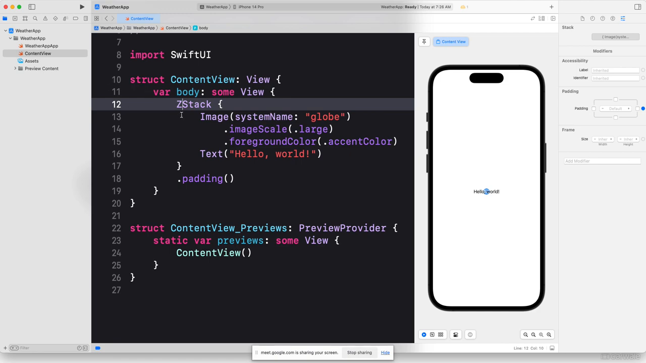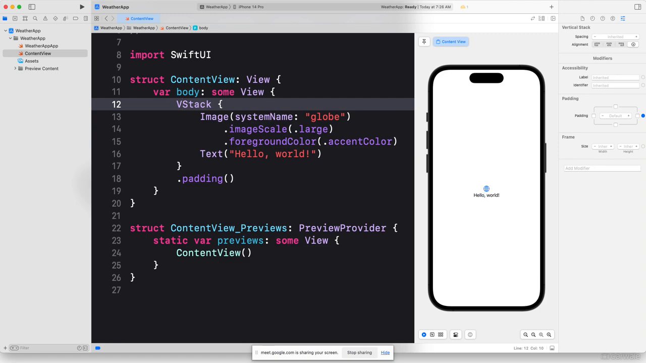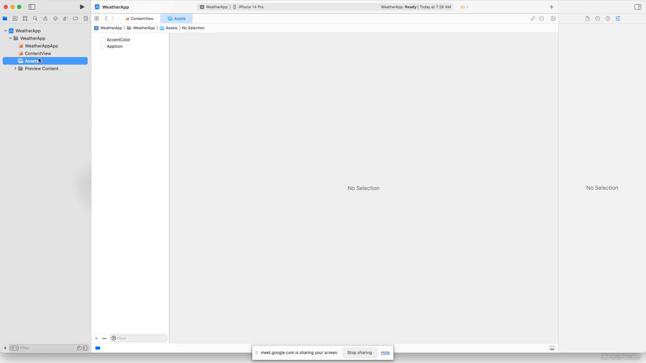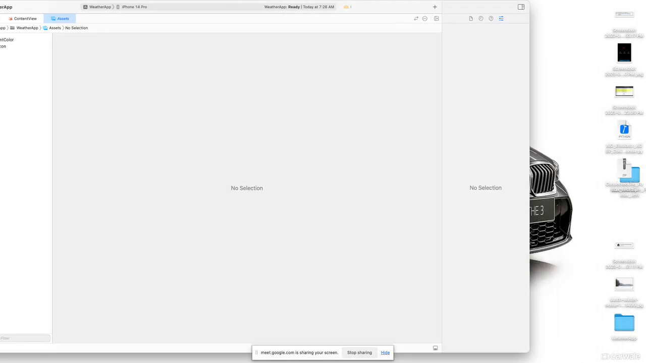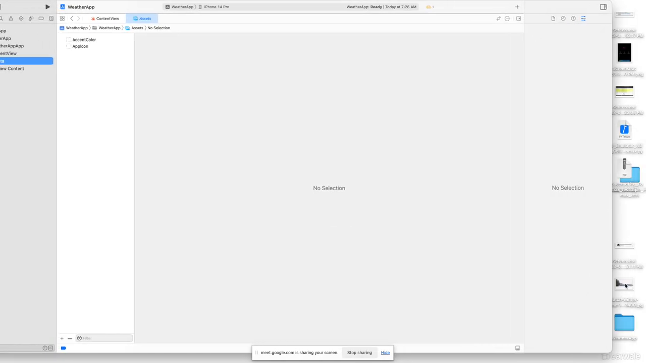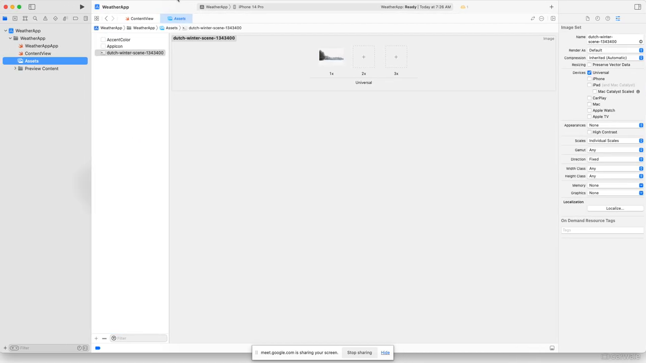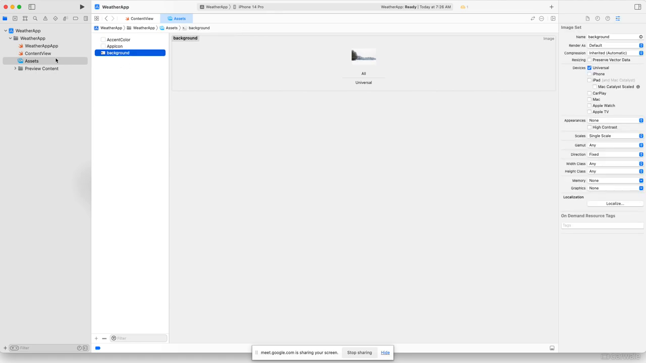So then let's move it back to V stack only, and whatever we'll do, we'll do it inside our V stack. So let me first add an image. Yeah, here it is. Okay, done. Single scale. Background. Okay, done. Now I'll go back to my content view.